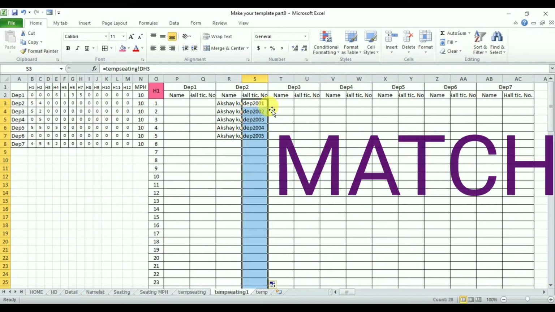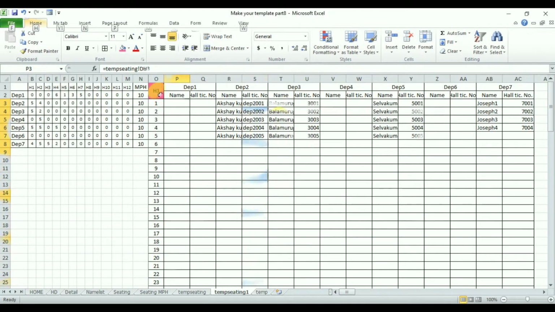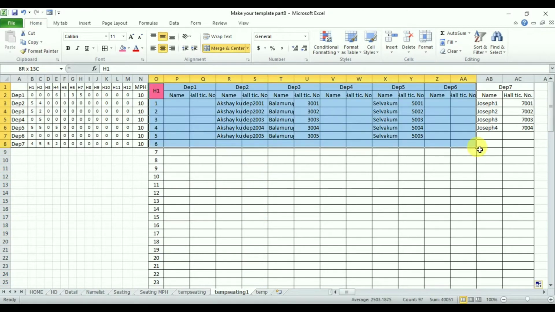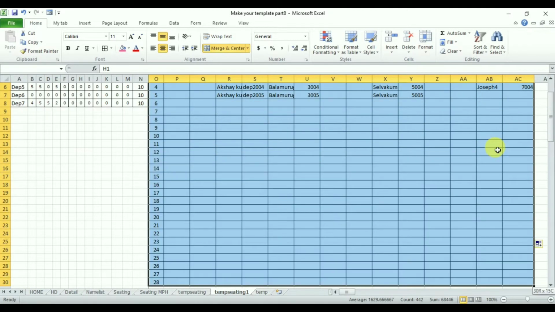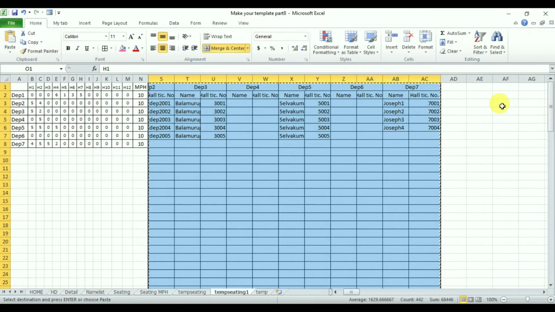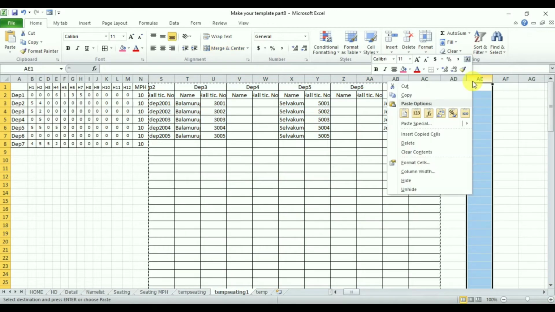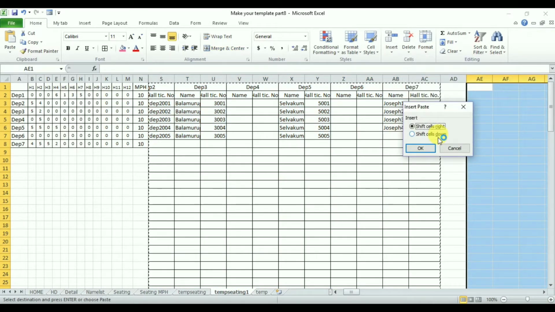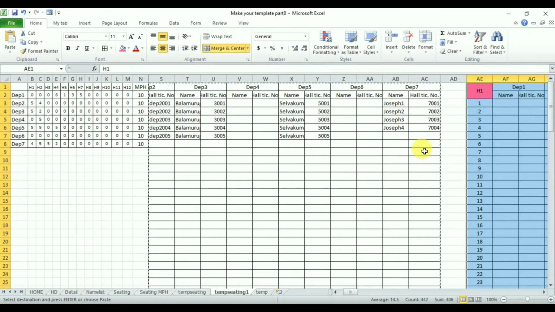So let's get into the formula. Copy the one for the hall 1 and let's duplicate it and create it for the 12 halls. Just copy it and paste it and create it for the 12 halls. Select shift cells right and just copy it and keep pasting.